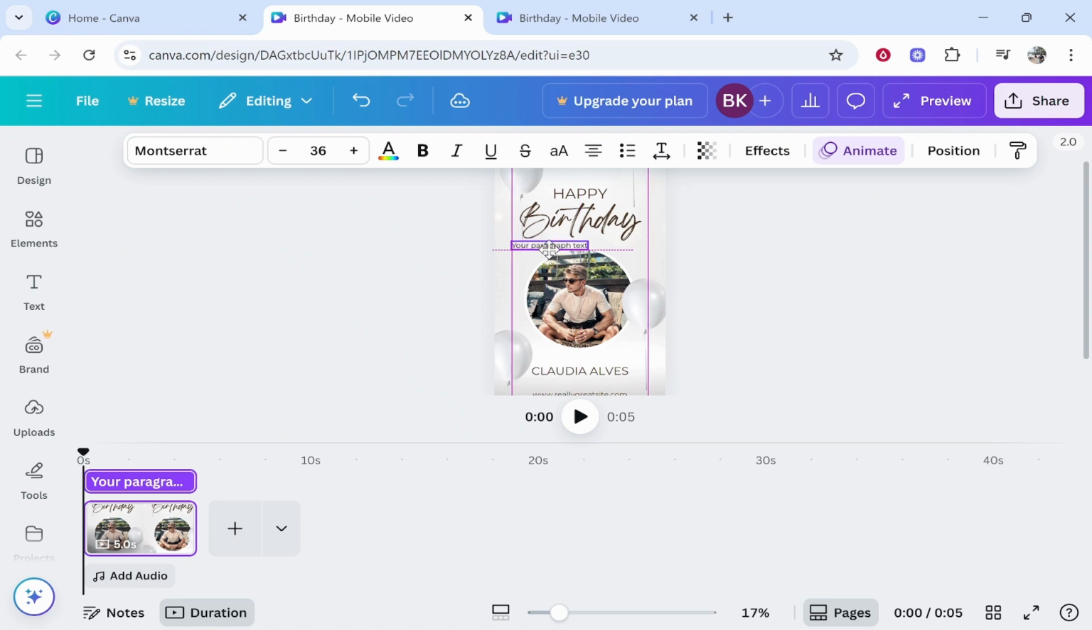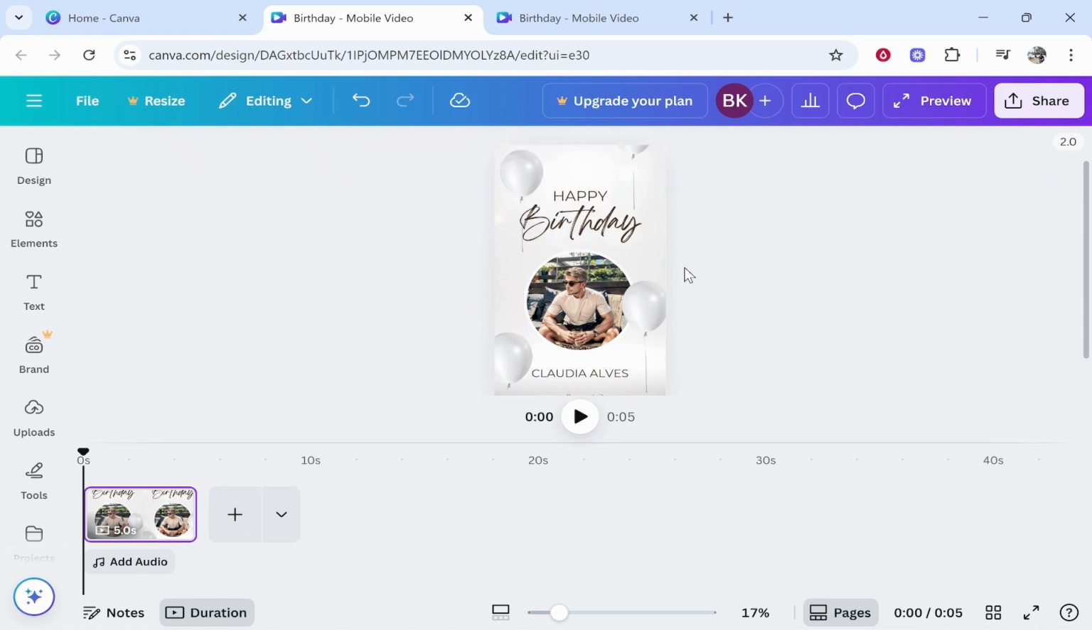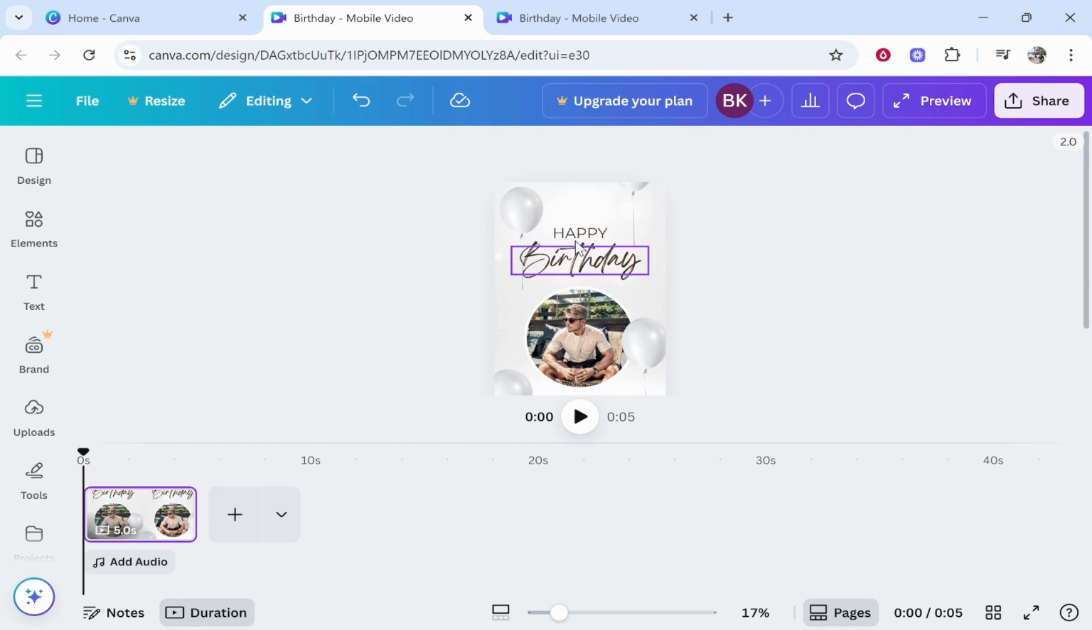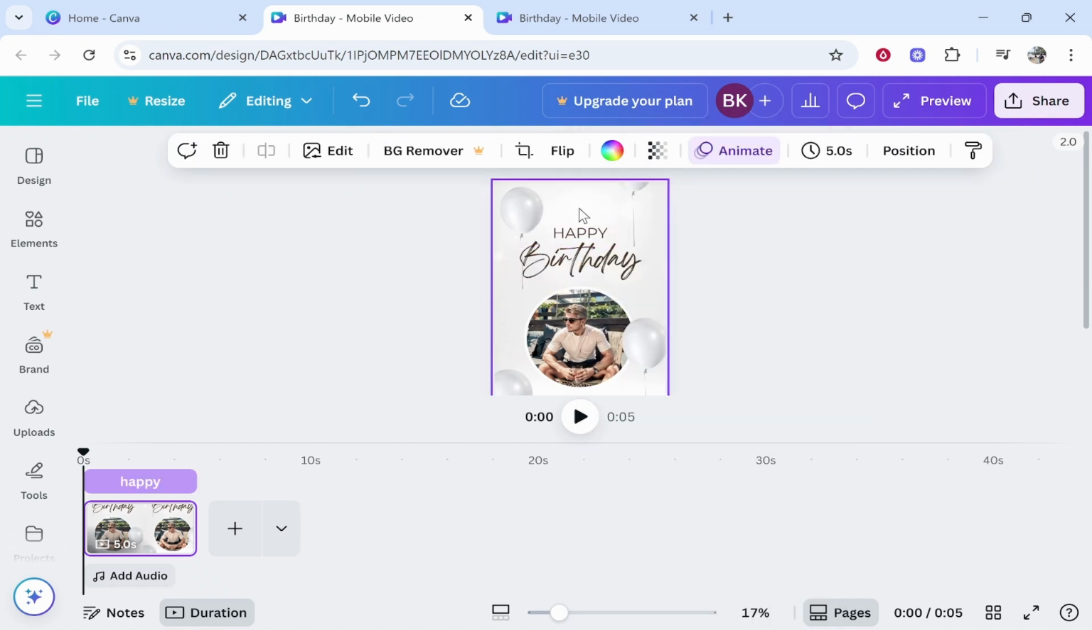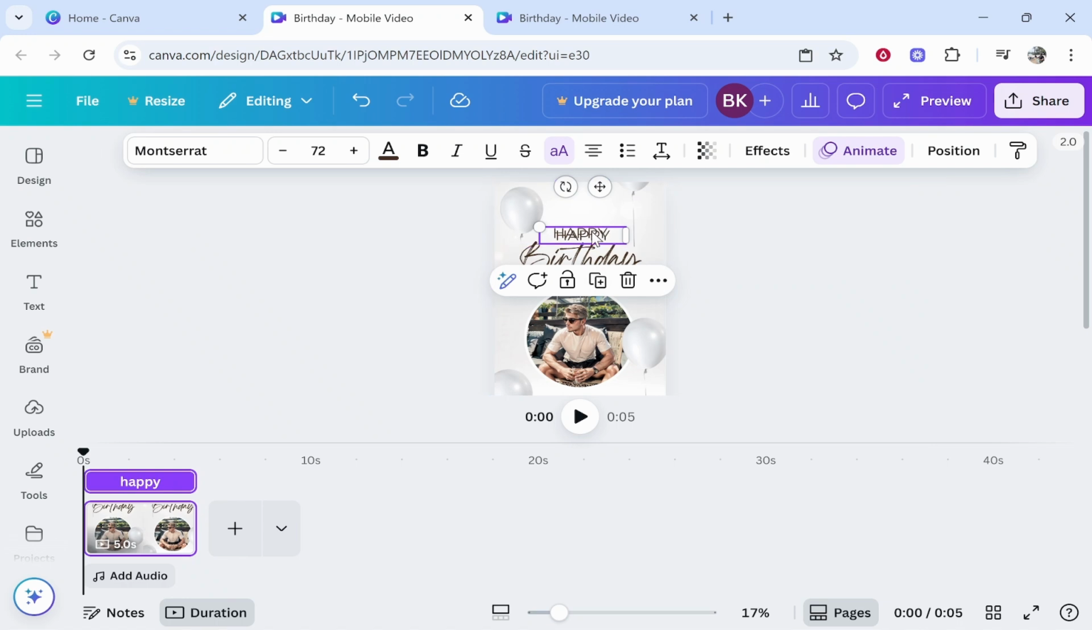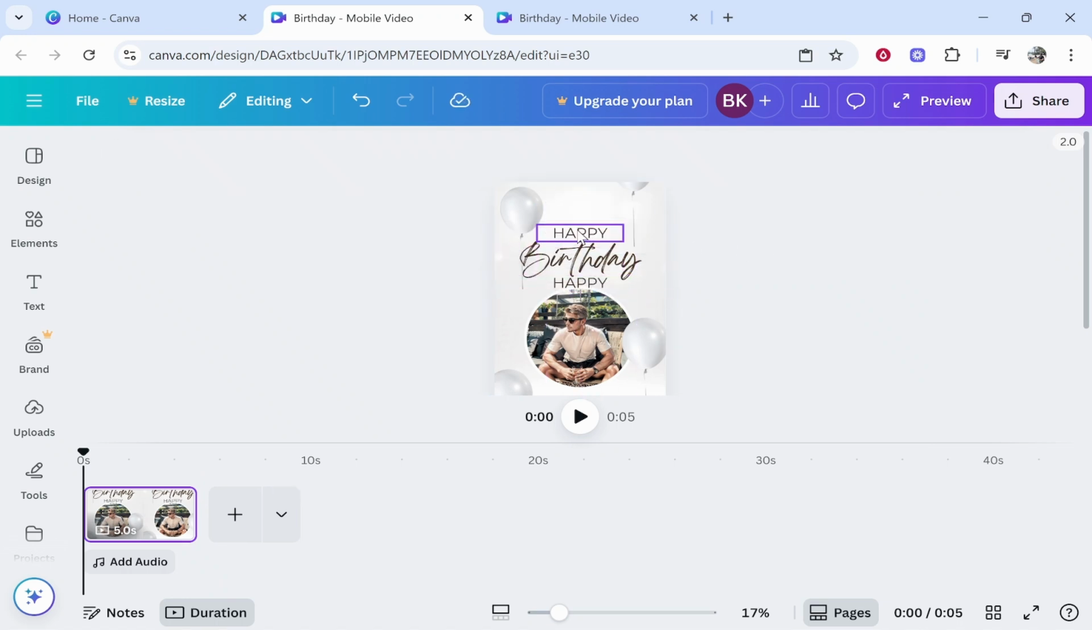You could go ahead and customize this as well. If you want to keep the style of the existing text, you could click on it, right click and then copy, and then right click and paste. So now we have this text here in the same font as the one up here.